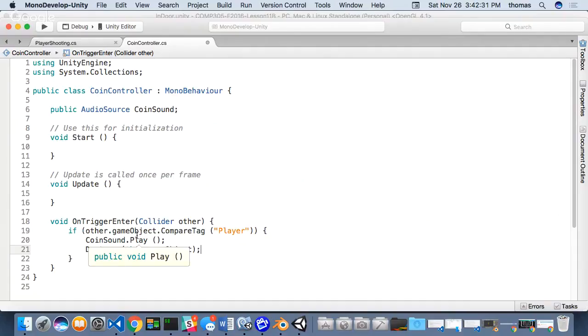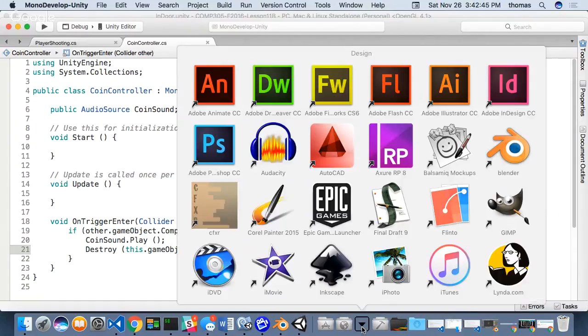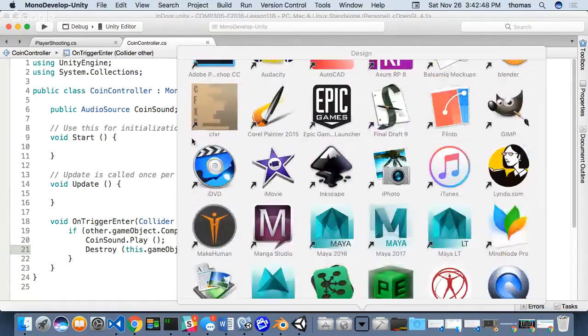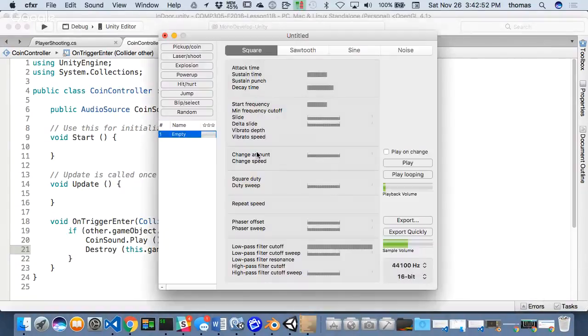So let's try it out. So first of all, I'll make it like this, and then I'll take this destroy off and see that it works. And we need an audio source too. And we need a coin sound too. Might as well make a coin sound. Let's do it. So I'm going to go back into design, and I'm going to choose CFXR. You can also choose bfxr.net. There's my coin sound. I'm going to unplug my headphones so you can hear it.